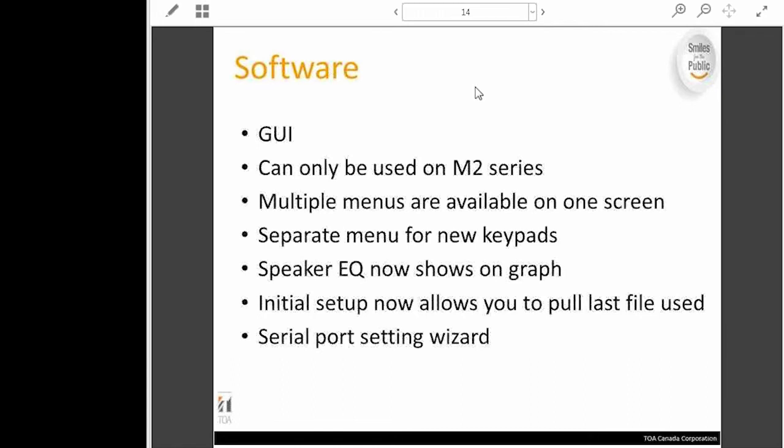Because we all want to visually be able to see exactly how our speakers are going to respond to the signals that are input to the system. Initial setup also now allows you to pull the last file used from the M9000 M2, so you're not starting right from scratch every time.